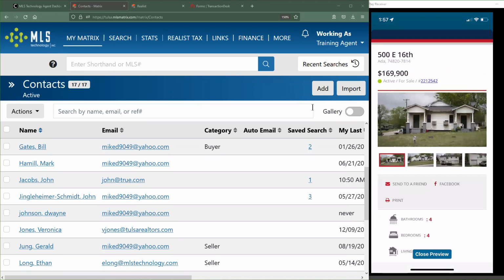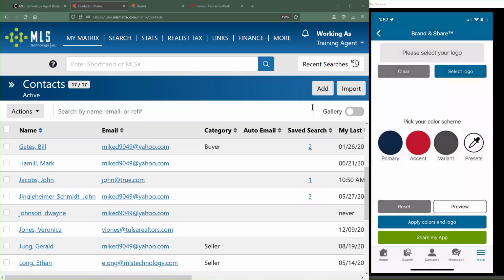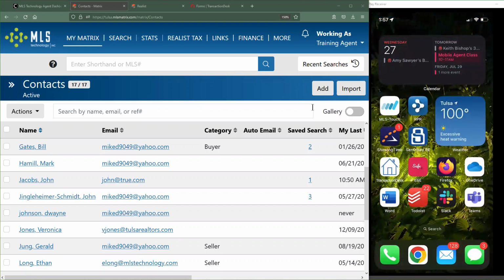So I've got the red, the navy, and I can see what it's going to look like when people click on that link. So I strongly recommend that you guys take a look at that MLS Touch.